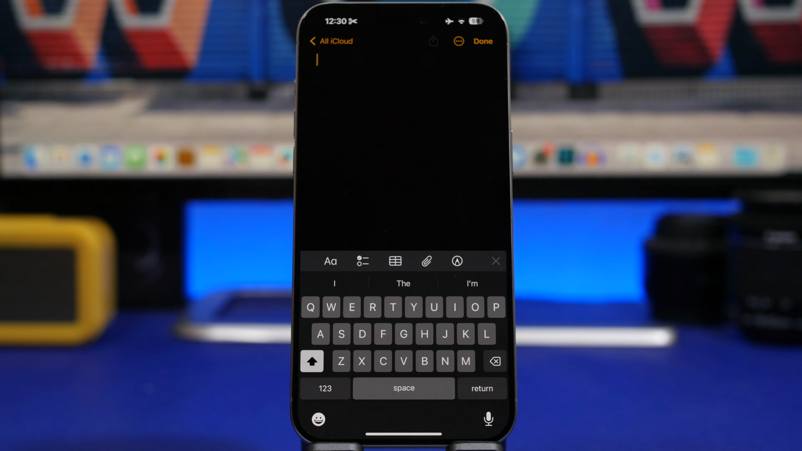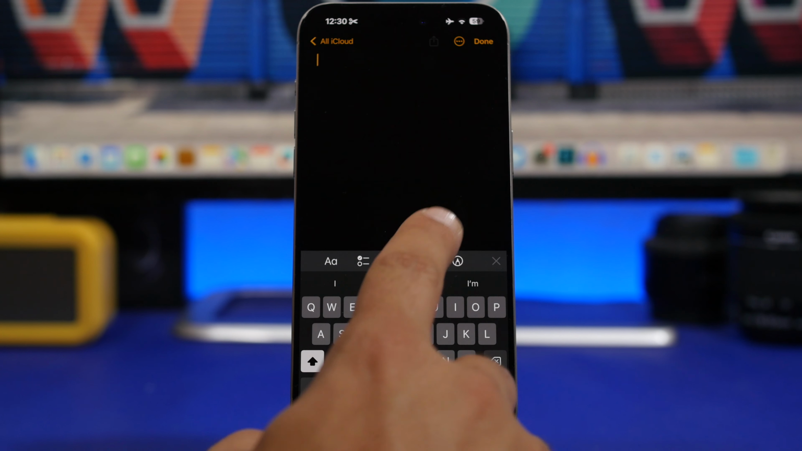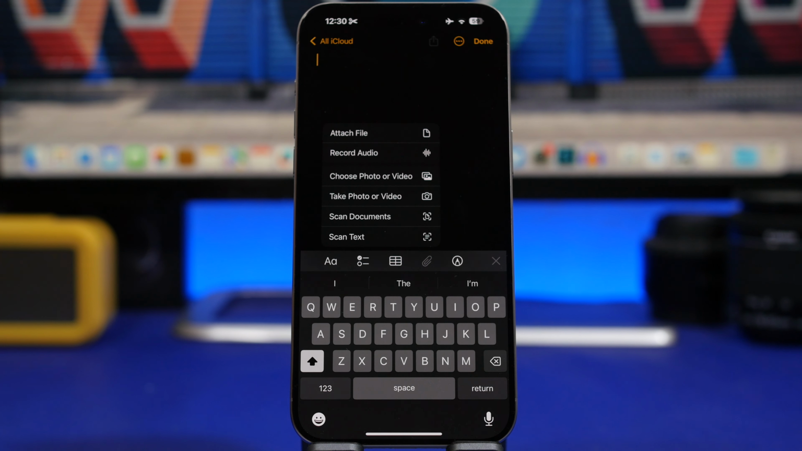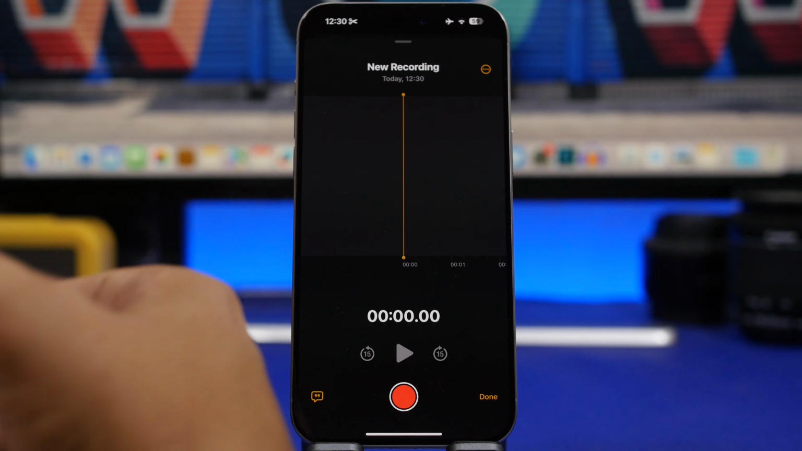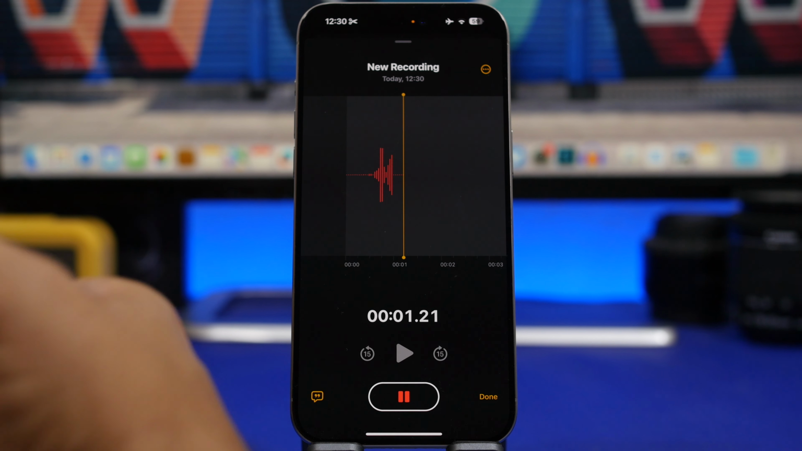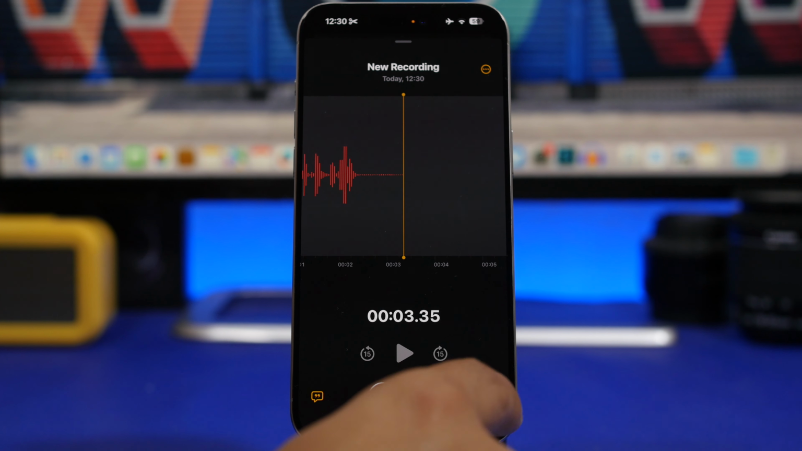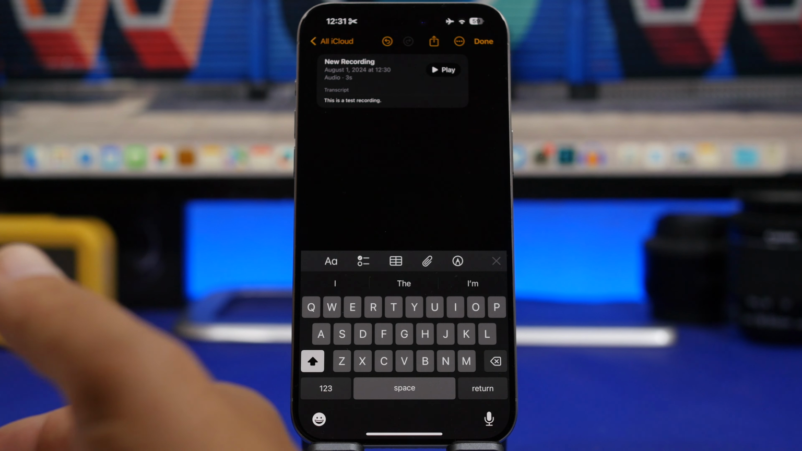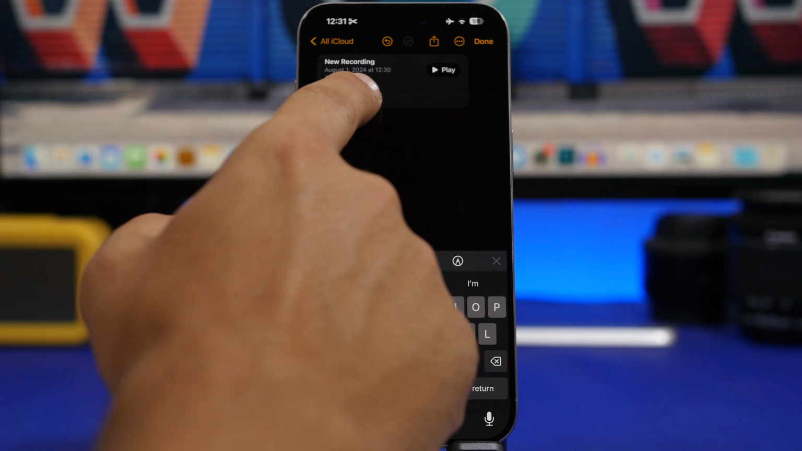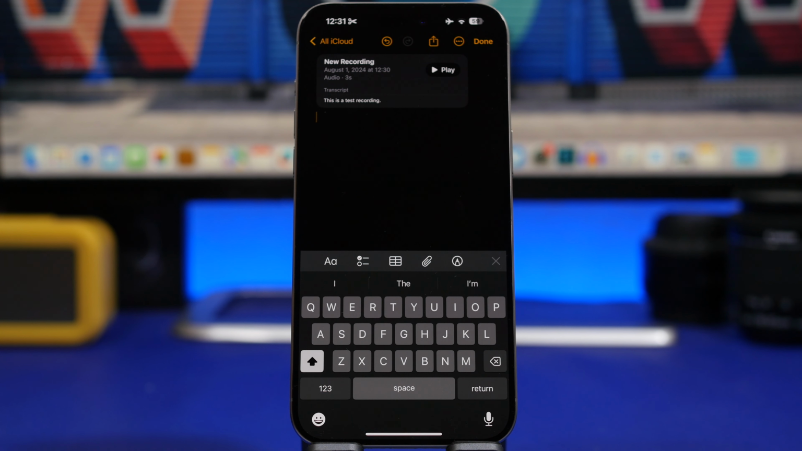Also on the Notes app with iOS 18, you can now attach voice recordings. So directly from the Notes app, without having to use any other app, you can record a voice audio. This is a test recording. Now once I'm done with this, it will be saved right here, and using AI on 18.1, you will also get the transcript of that voice recording directly in your Notes app.